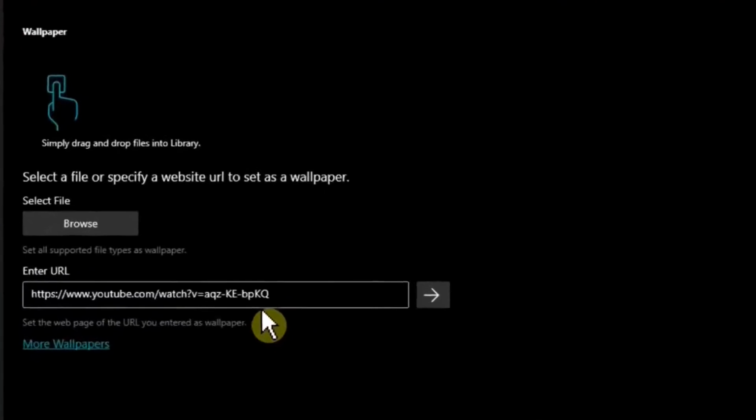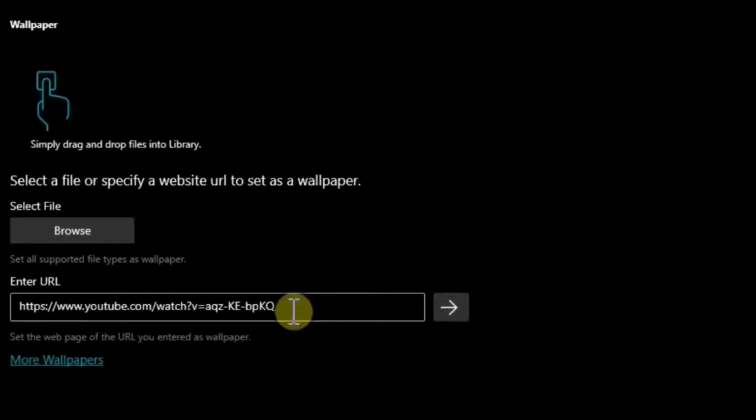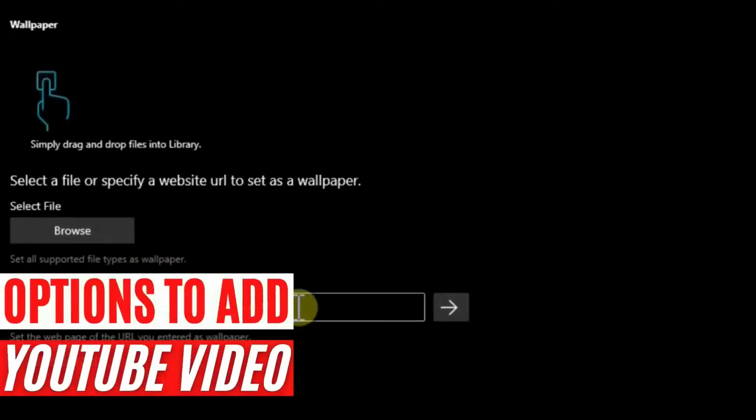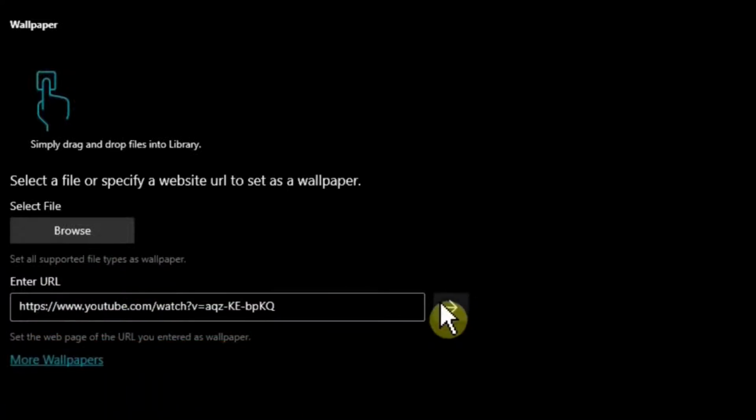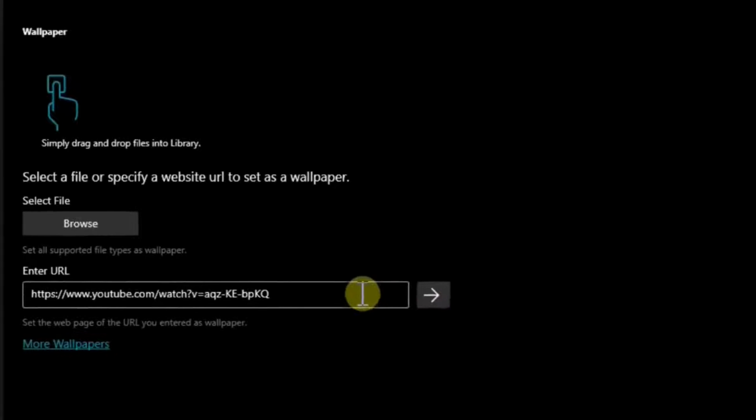You can also have an option to add a website in there in the background, even a YouTube video in the background. Let's say you find some looping videos on YouTube and you want to play them on your PC and make them as your desktop, you can even do that.